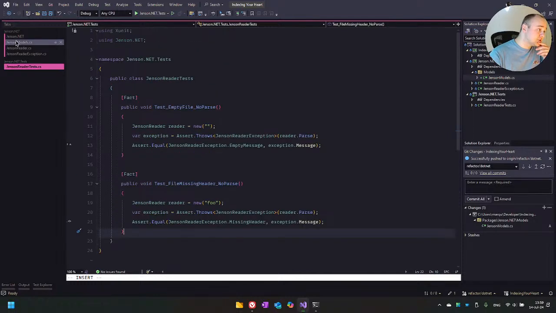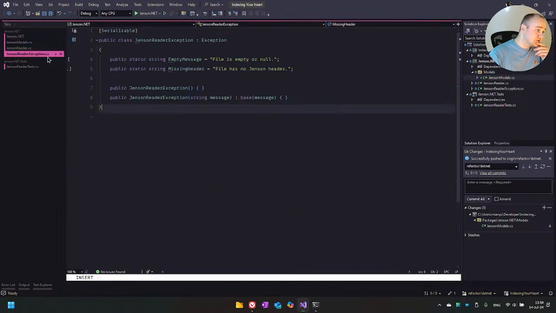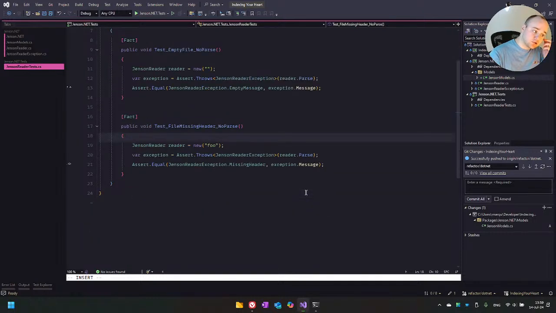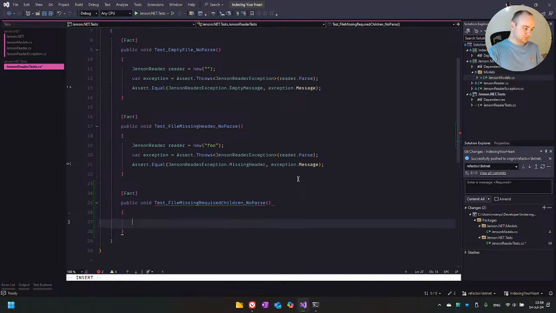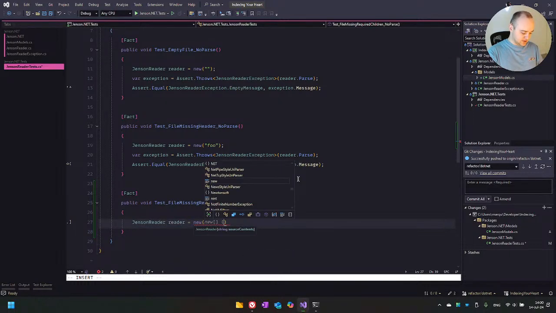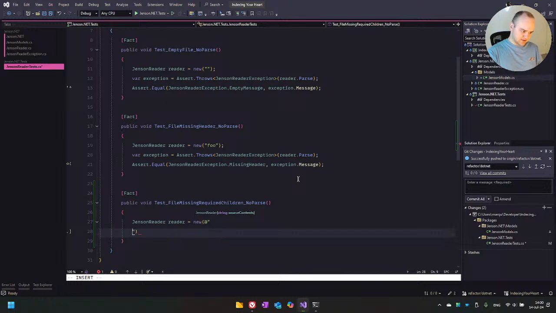So I guess this way we're going to also need to write some exception material for missing children nodes, right? So fact, void, test file, missing required children, no parse. Jensen reader is new. I think we just annotate with this.